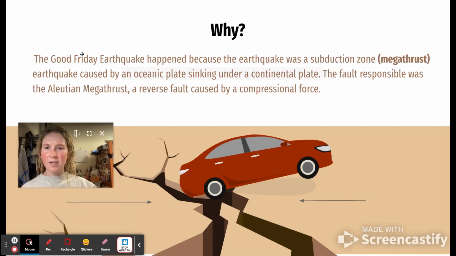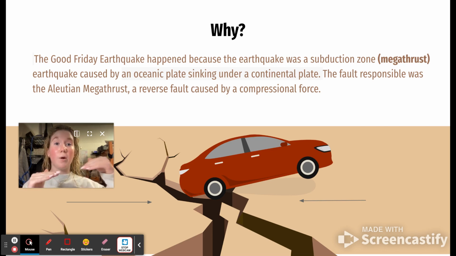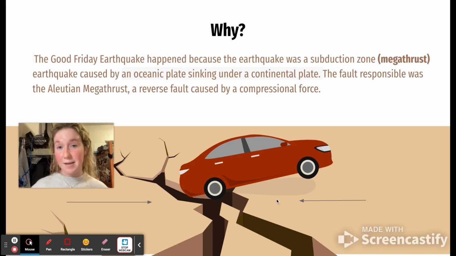So, why did this earthquake even occur? The Good Friday earthquake happened because the earthquake was in a subduction zone or a megathrust. The earthquake is caused by an oceanic plate sinking under a continental plate. The fault responsible was a megathrust, a reverse fault caused by a compressional force. So if you look on the screen, the two arrows pointing against each other, this is a convergent plate boundary, but one always subducts because it is more dense, the oceanic plate. So this plate went under, causing a subduction zone and making the force for this earthquake. Most earthquakes are found at subduction zones.